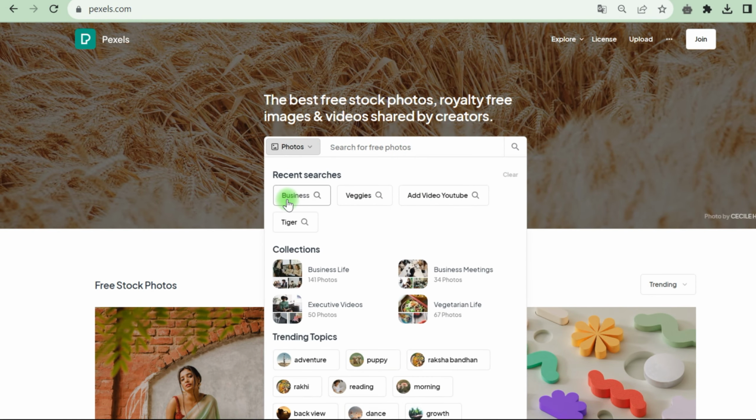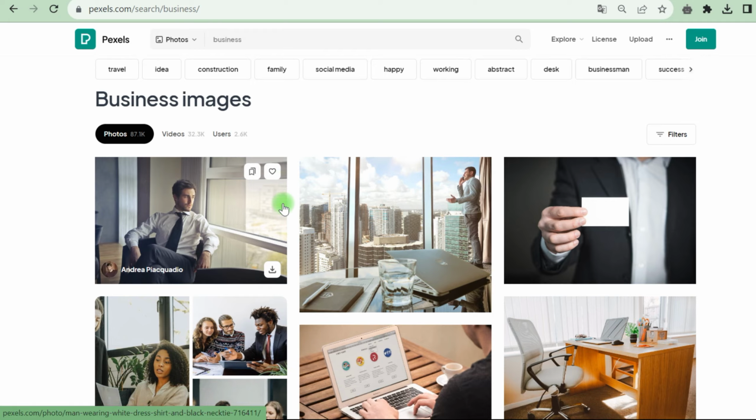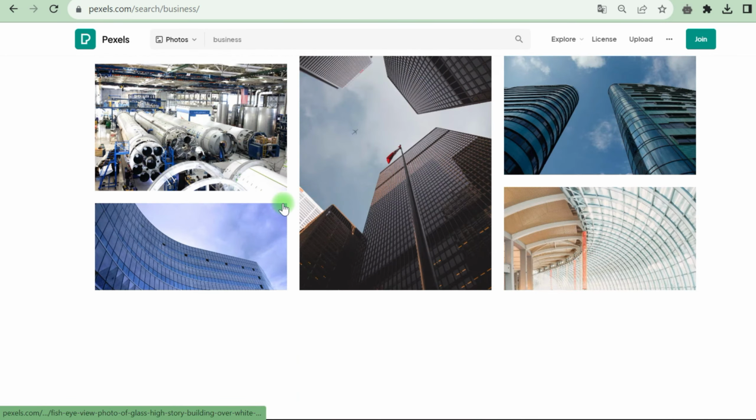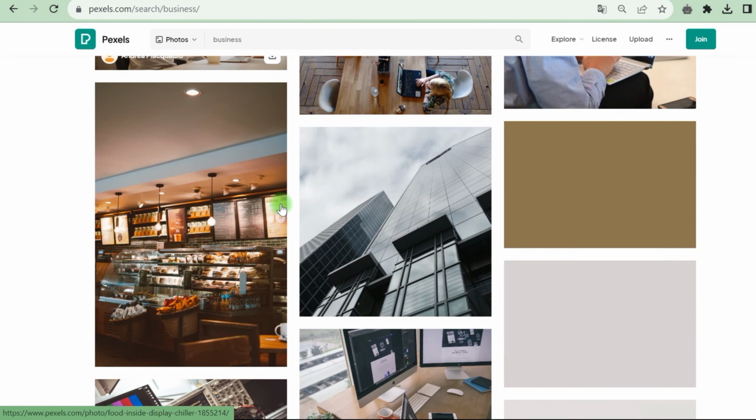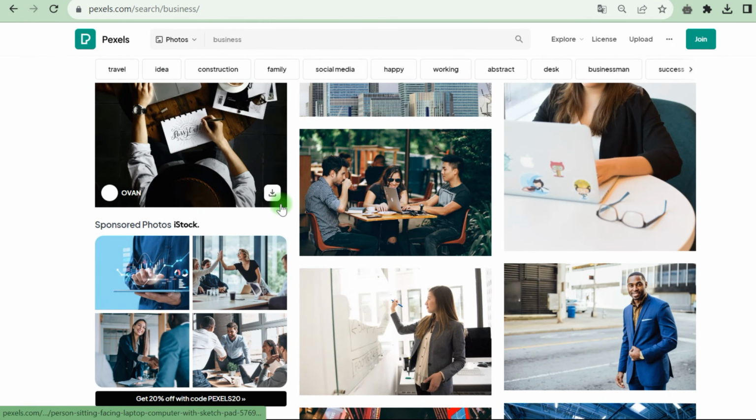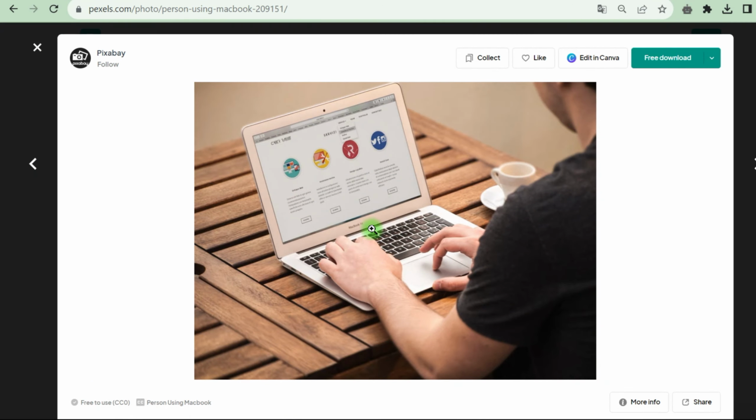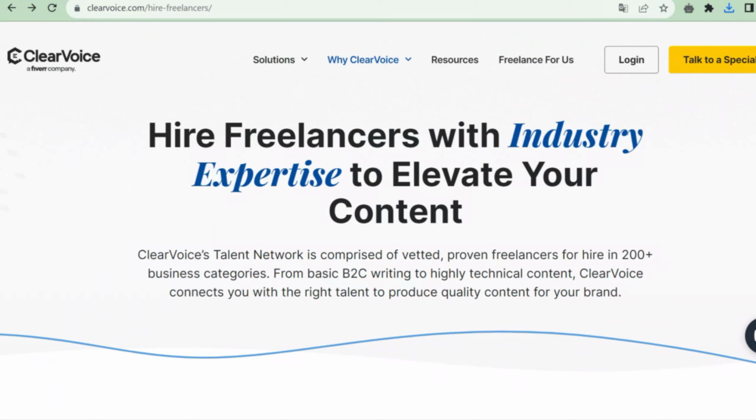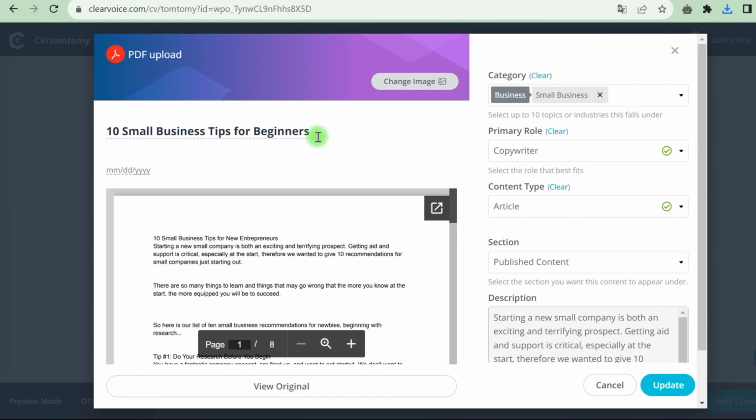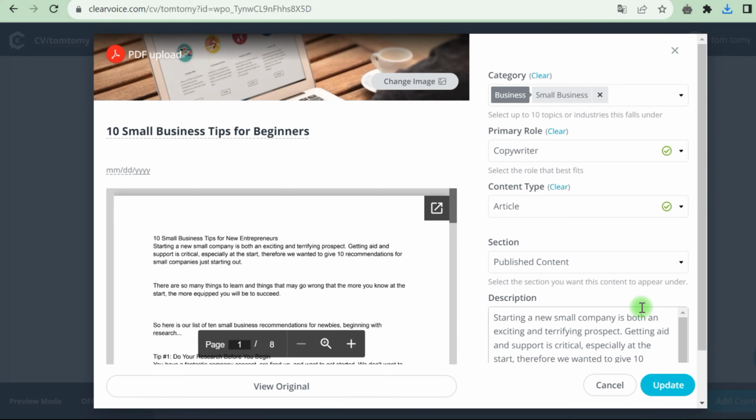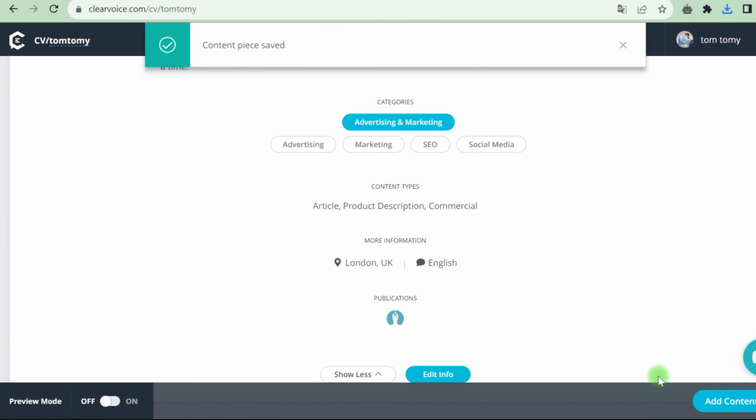You may use photos to make your posts more intriguing and clickable. You may use any picture, however it is recommended to look for business on pixel.com. Then, from there, look for the greatest picture you like and check whether it suits the content. I'll go with this picture. I'll download it and then return to ClearVoice. And from there, just click on the change image option, upload the picture, and save this post. And with that, you're done.